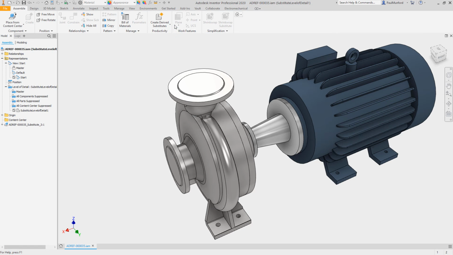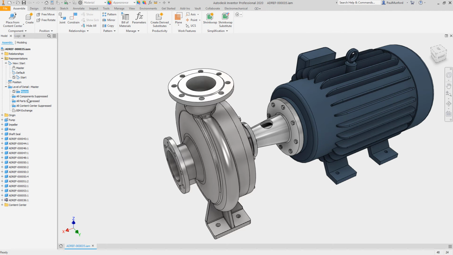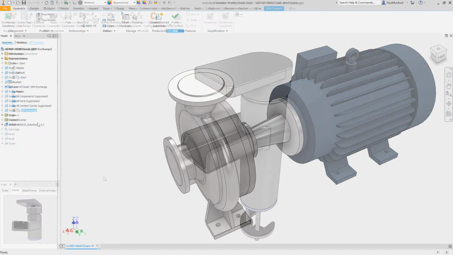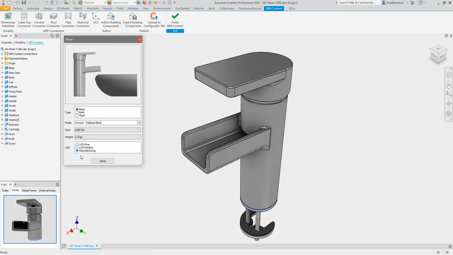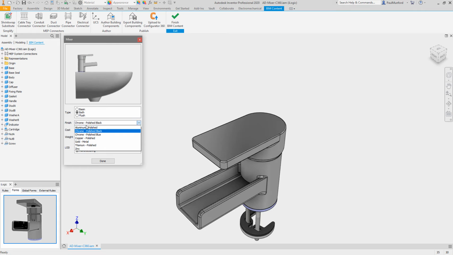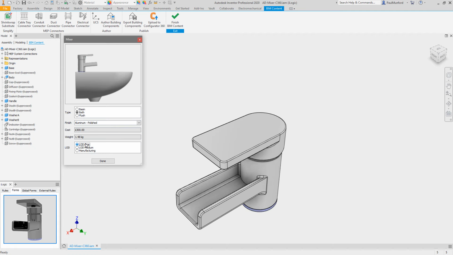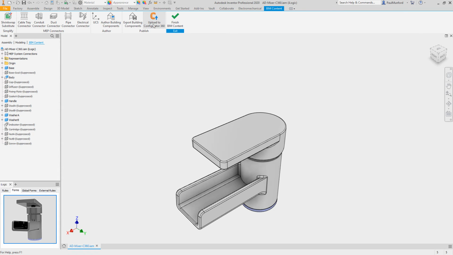Once prepared for sharing, we can output our models directly from Inventor as a Revit family, or upload our design to Configurator 360. In our next example, we'll see an Inventor assembly which has been prepared using iLogic to provide pre-configured options. But how do we extend this flexibility to our end customer?